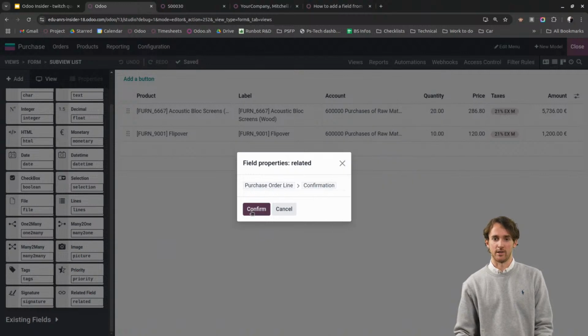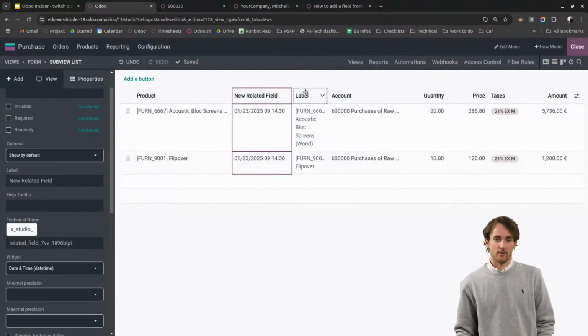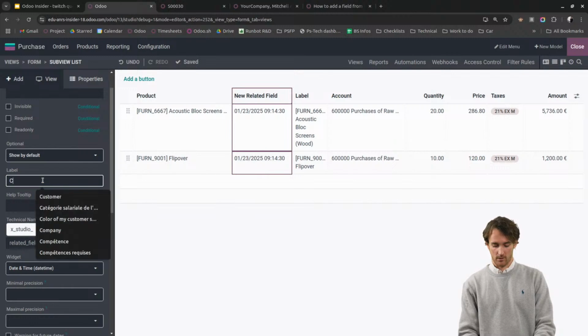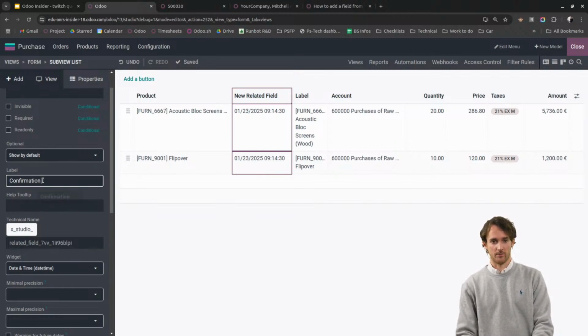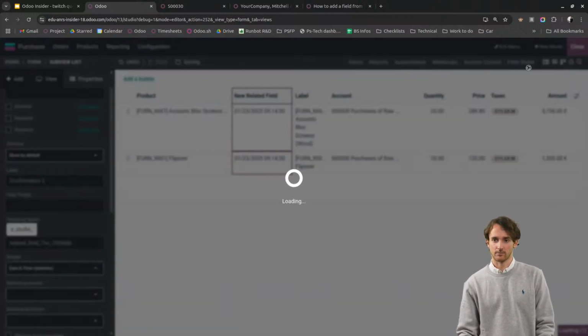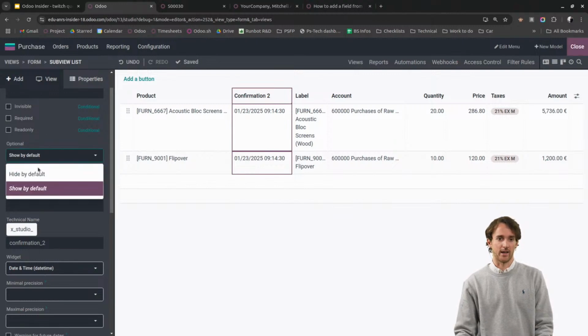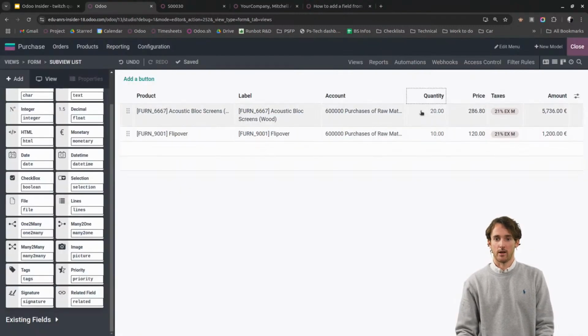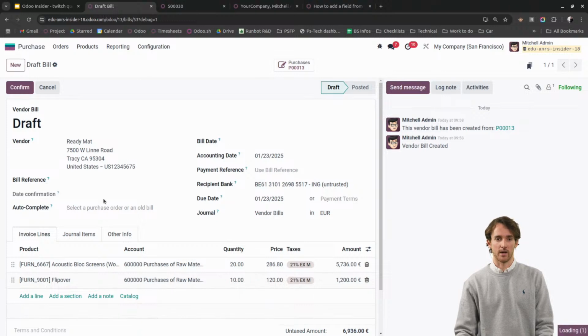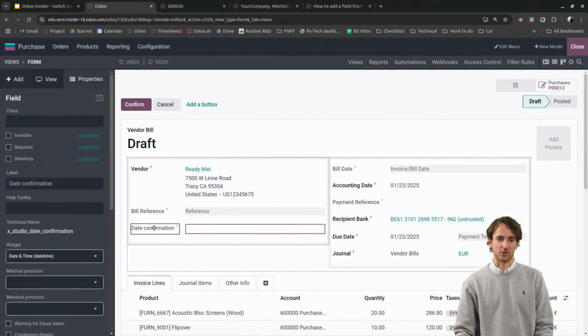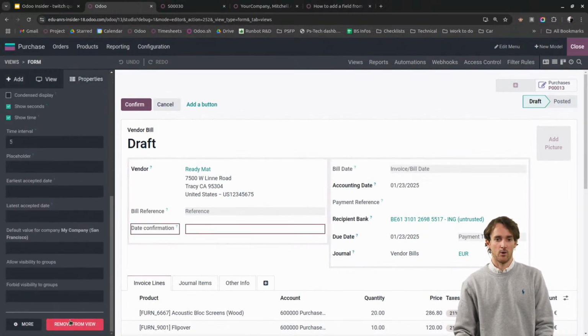Yes, at least it is a field that I created myself. Perfect, it's appearing again. So let's say confirmation 2 in that case. And once again, I add it by default. And finally, what I can do is to add it now instead of the field that I tried to create. So this one I can remove from my view.